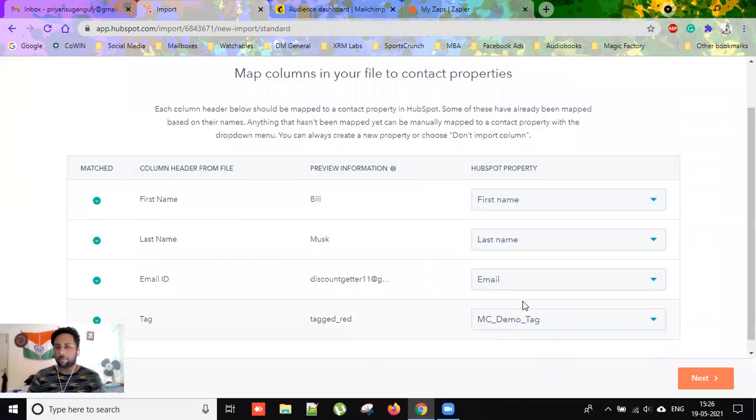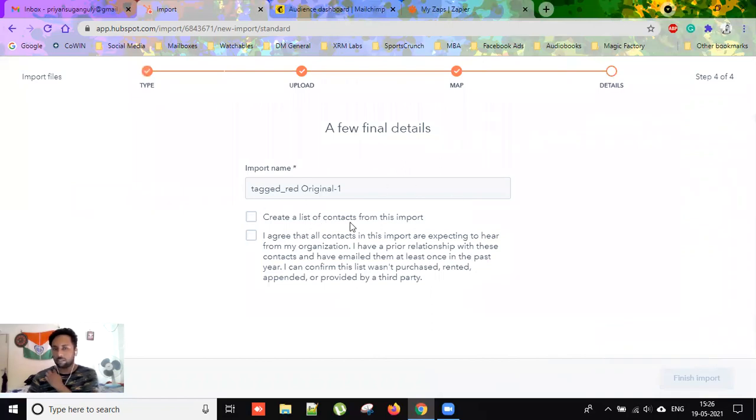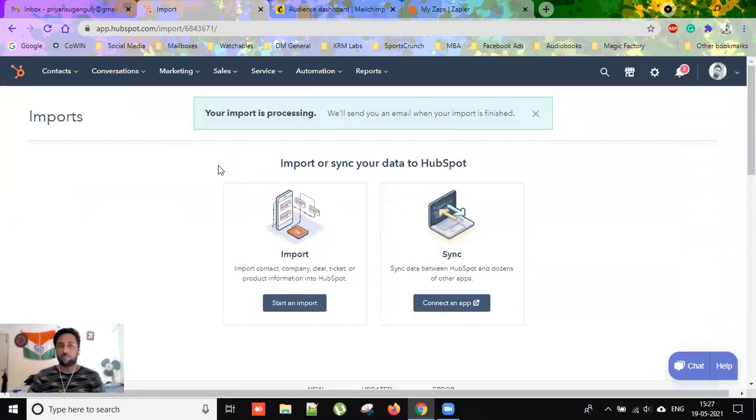So tag is mapped to MC demo tag on HubSpot. These are the columns on the Excel file that we had, and these are the HubSpot properties that they're being mapped to, right? So we click on next, and don't create a list. Don't do this because we have a static list, or we will create a dynamic list that will pick this up. So we click on I agree, finish import, and this import is being processed.